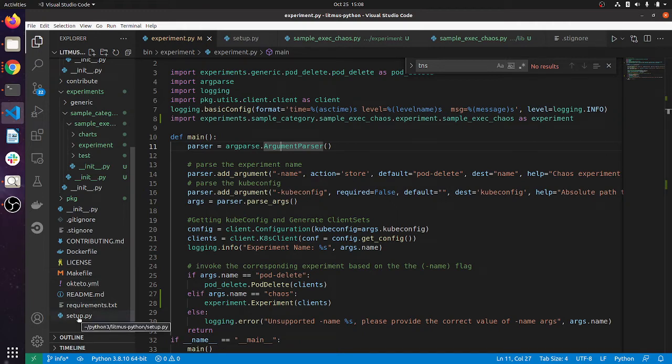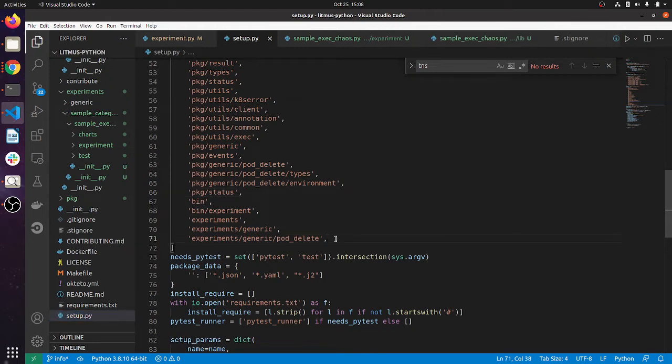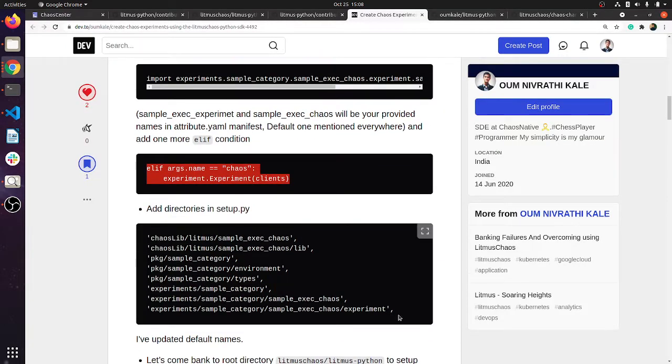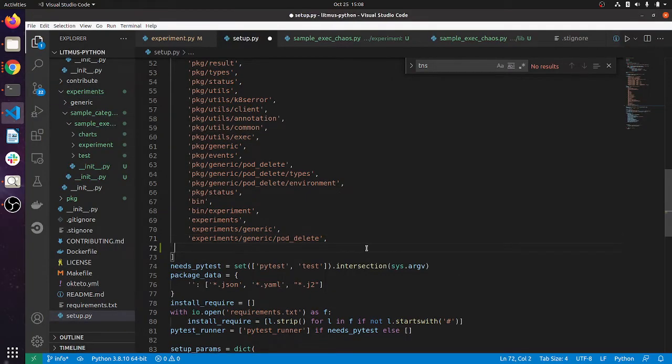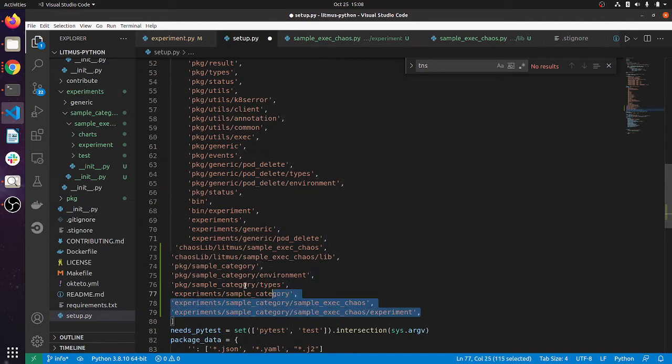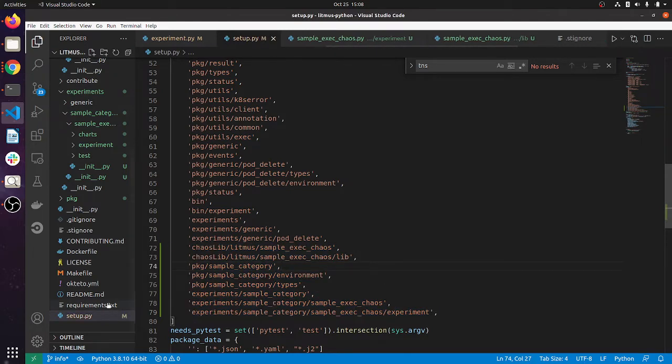Before running this chaos, don't forget to add all your directories, so that the Python project comes to know that those files are also inside this project. To let it know, we have to init that file. If there is a default name, just use these files only, no need to change anything else. Using this we have told the project that these files are included inside this repo. This is the setup.py file.